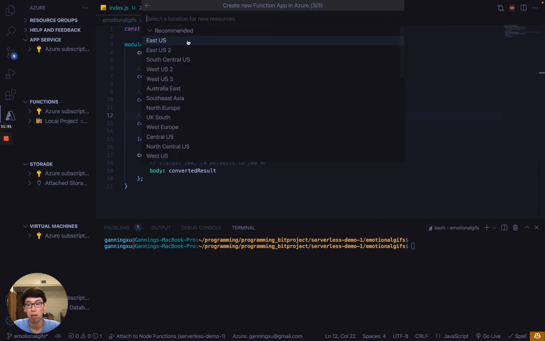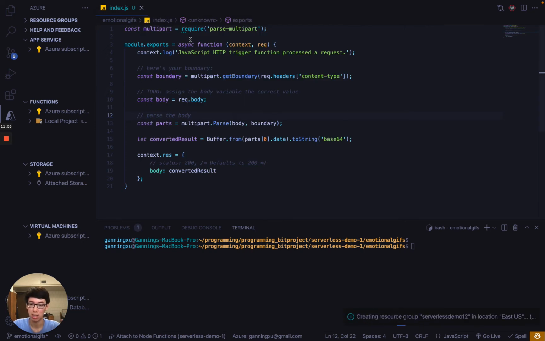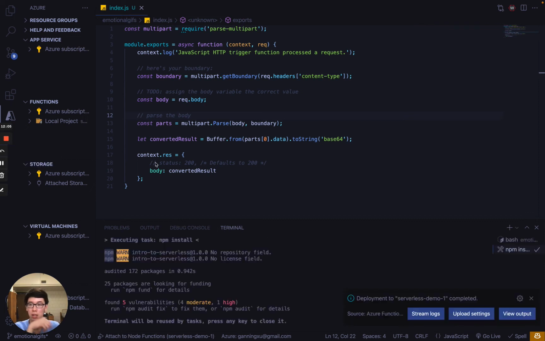We're going to be running Node 14, so Node.js version 14. We're going to be deploying to Eastern US. You can choose whichever one is closest to you. While this is deploying, I'm going to pause the video because this does take quite a long while. Okay, so our function has finished deploying. VS Code gave me deployment to serverless demo1 completed.